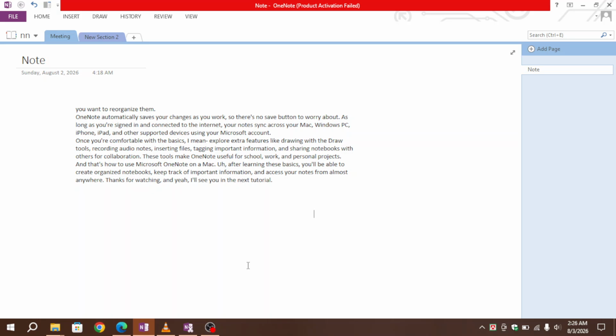And that's how to fix Microsoft OneNote not syncing. In most cases, checking your connection, updating the app, and forcing a manual sync will solve the problem.